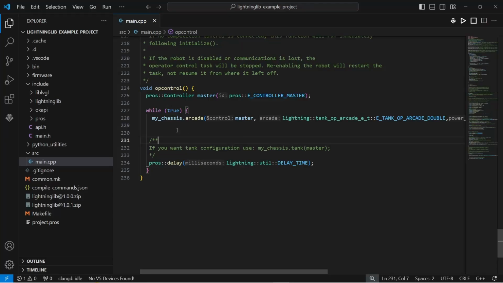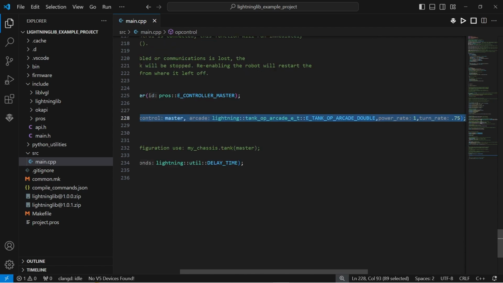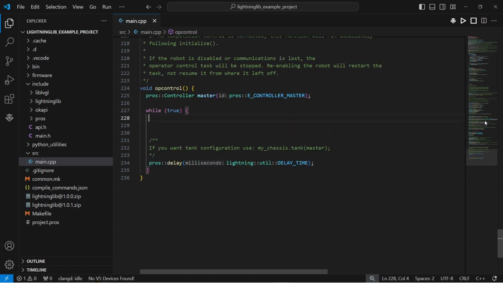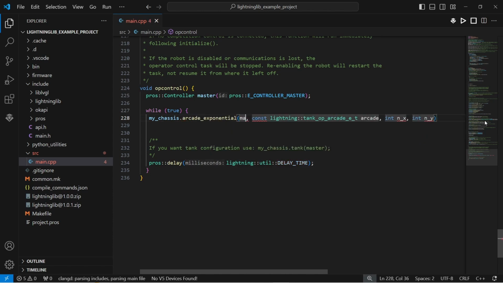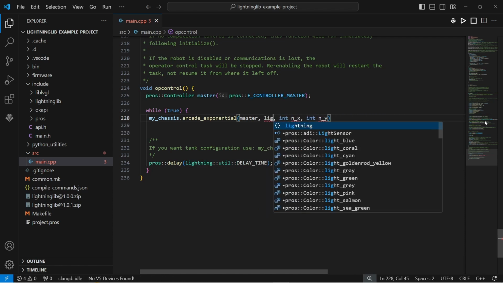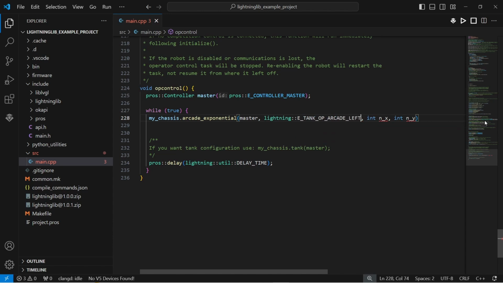Well, how can you use that function? Basically, using the arcade exponential function. You go here and type my chassis, then arcade exponential, put your controller and then the configuration that you want to use, maybe the left joystick, right joystick, or double. I will set this for the left, and then we have these parameters that will be the exponent for each joystick. For example, the X direction will be the turns, and the Y direction will be the forward and backward direction. So we can add some number right here.